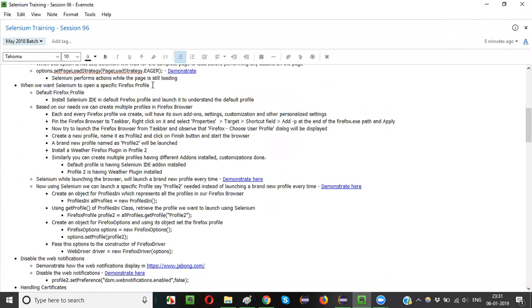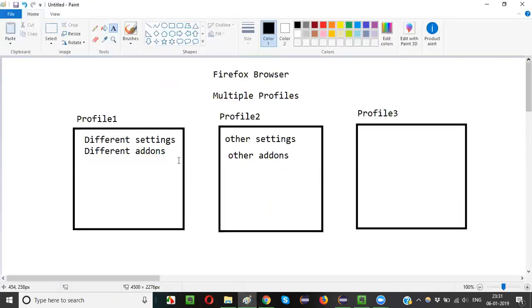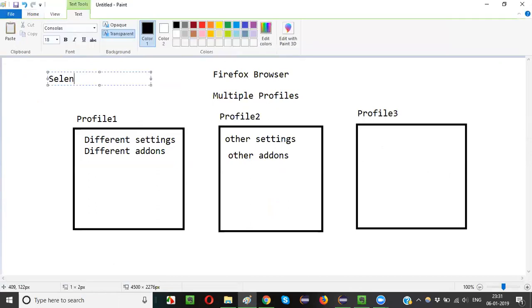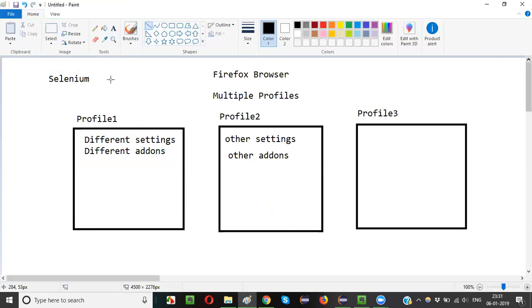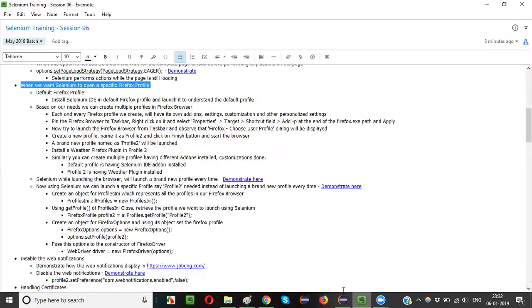So guys, before going to profiles, if you have multiple profiles here, you can make Selenium open any of these profiles. A specific profile you can open, guys. If your machine has multiple profiles, you can make Selenium open a specific profile. So this concept is about how to make Selenium open a specific profile in your machine. If you have multiple Firefox profiles in your machine, how do you make Selenium open the specific profile that you want to open?